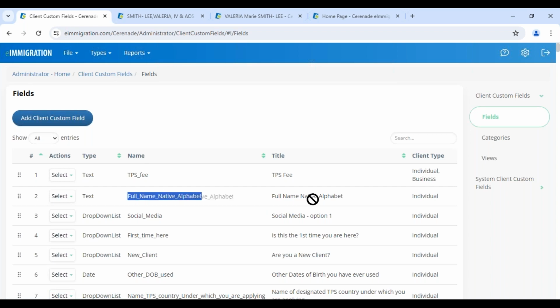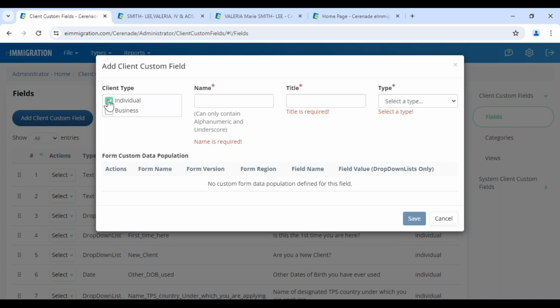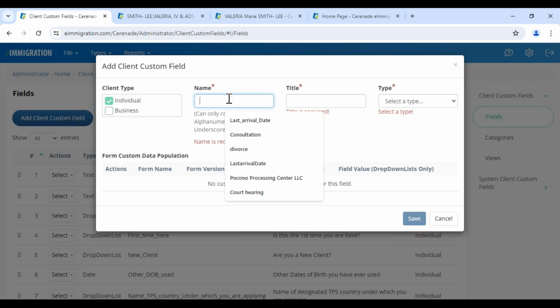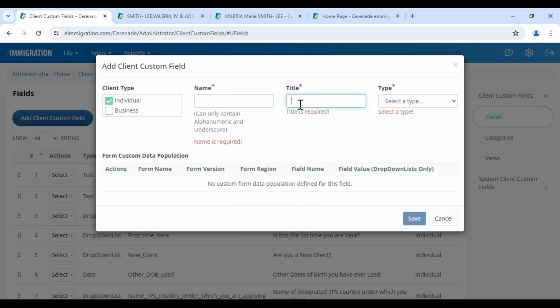All right, so here's the one that I was telling you about. You just click add, select if this is for an individual type of client or both, maybe business too. Enter the name of the field, which is more technical. It can't contain spaces or symbols, so you just use an underscore, for example, to separate the words, or all together like this one: when was your last arrival date? And then, of course, the title could be normal: when did you arrive into the US legally? So you can just type the question normally.